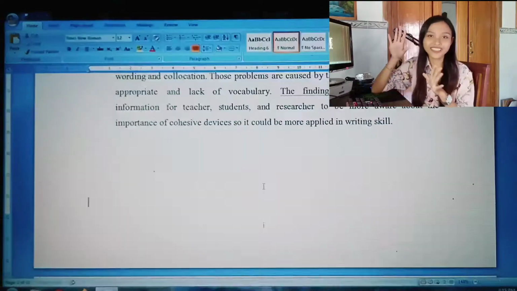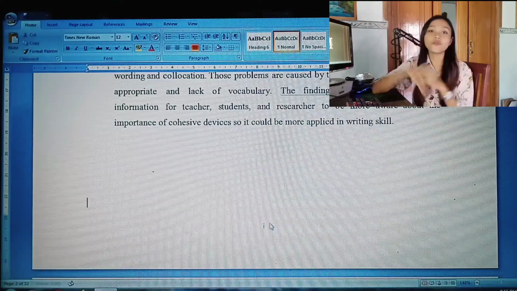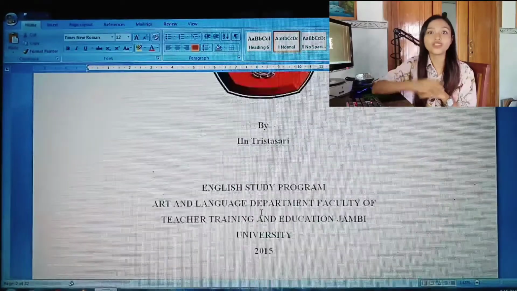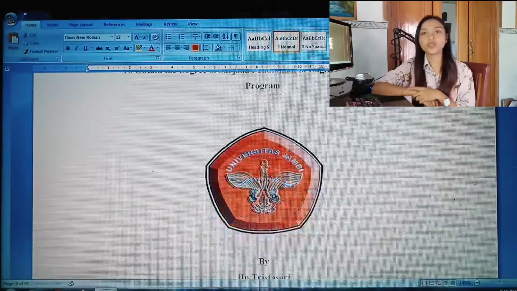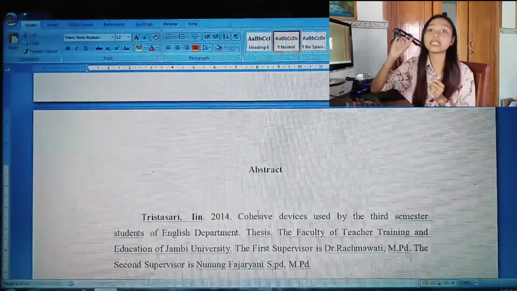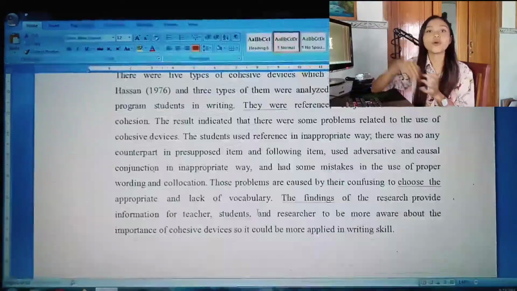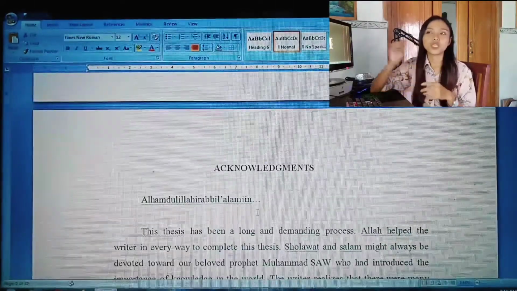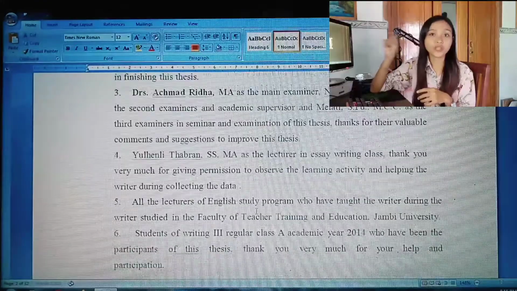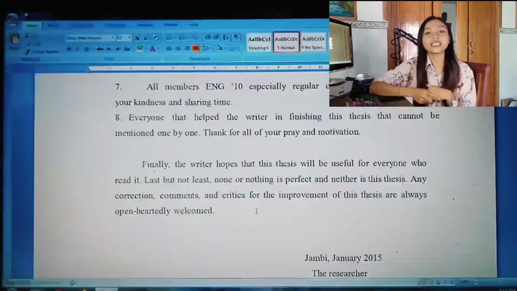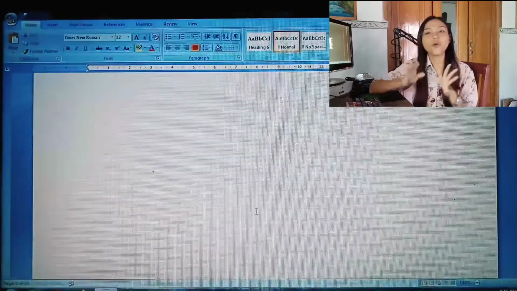Now here it is. And next, for the chapter 1, do the same as before, but you don't need to change the number into Roman, because we need the page number into number. So do that on to the other sections.